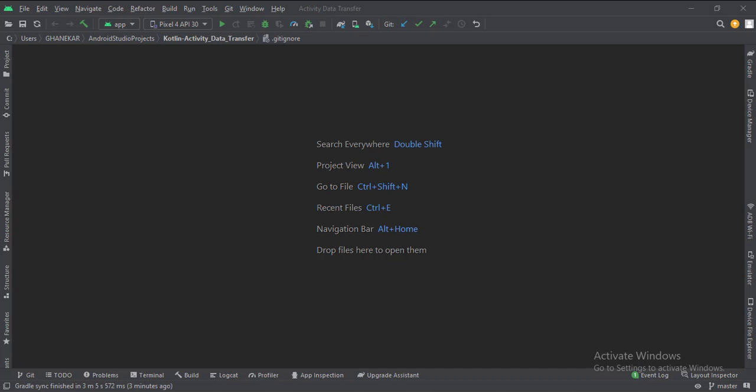Let's start. Today we will see how to implement the activity data transfer in Kotlin Android.